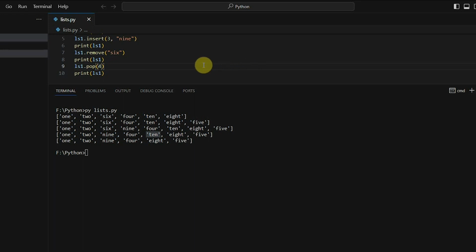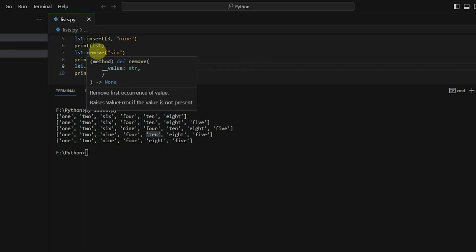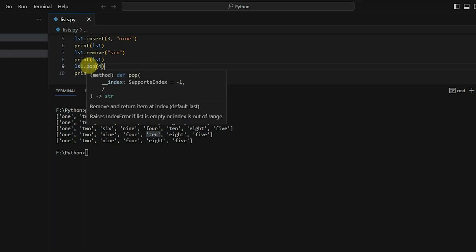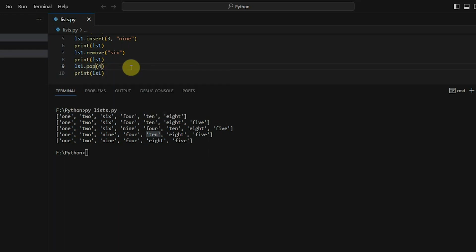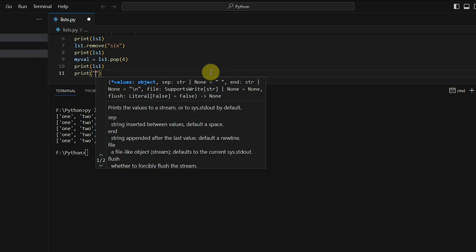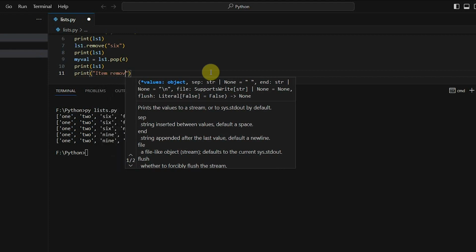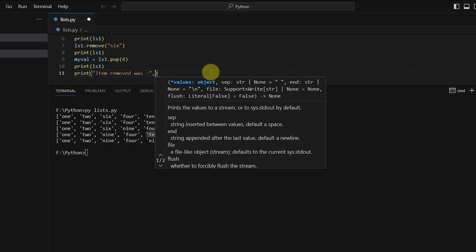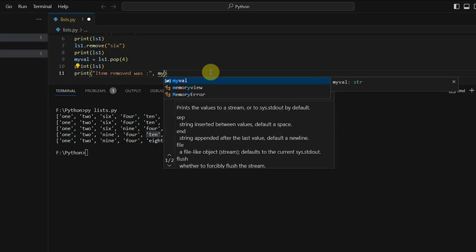And one more difference is that remove doesn't return you anything, whereas pop returns you the element. So for example, when I say ls1.pop, I can say my val is equal to, so whatever element or value it has found at that index, before removing it, it will store into this variable and then it will remove. After this, if I really want to print that, I can use that variable. So for example, item removed was, and I can say my val.